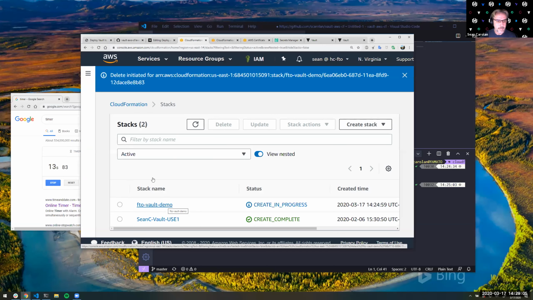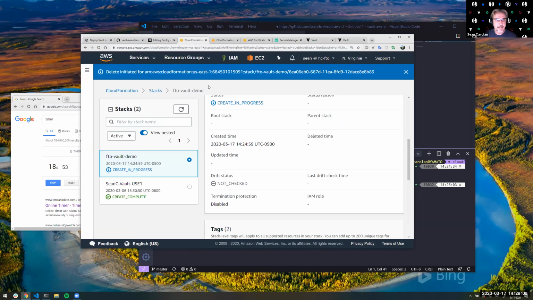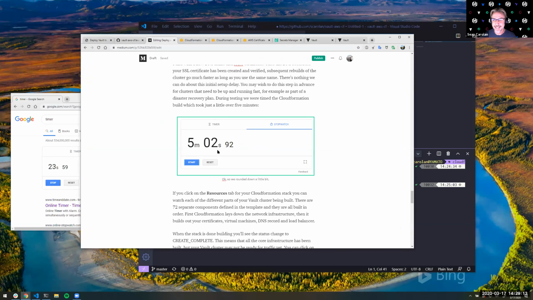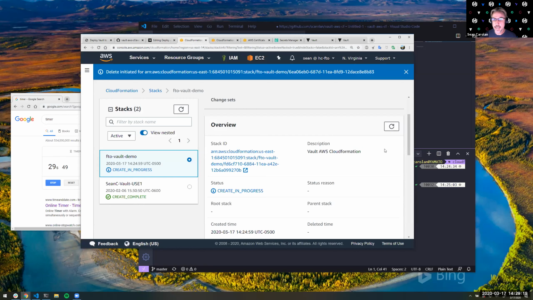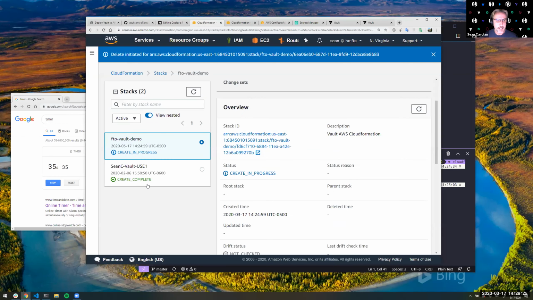In testing, the closest I got to 5 minutes was 5 minutes and 2 seconds. So if you round down, yeah, you could say Vault cluster in 5 minutes. All right, so let's walk through some of the pieces of this and describe in a little more detail what the architecture looks like.